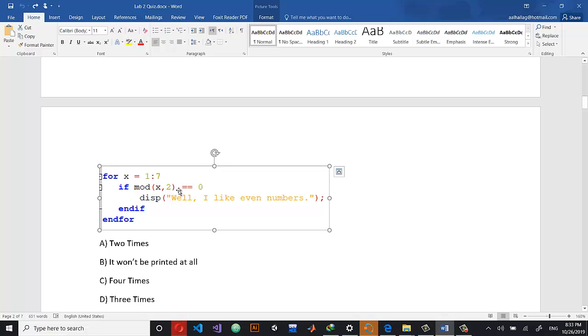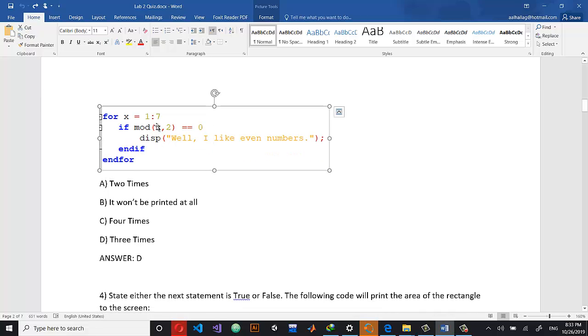So basically what I'm saying here is that if x is an even number, print this. Well, I like even numbers. So you're just going to start counting how many even numbers you have from 1 to 7. Like we have 2, 4, and 6. So this is going to be printed basically 3 times. The first time when x is 2, the second time when x is 4, the third time when x is equal to 6. So it's going to be printed 3 times.